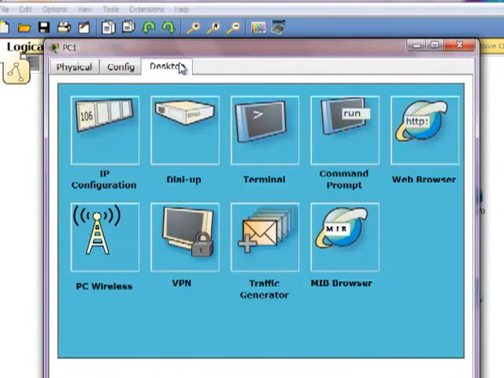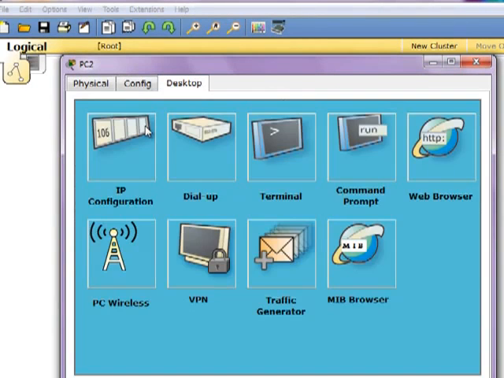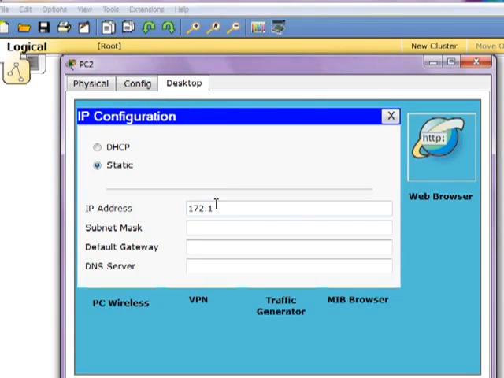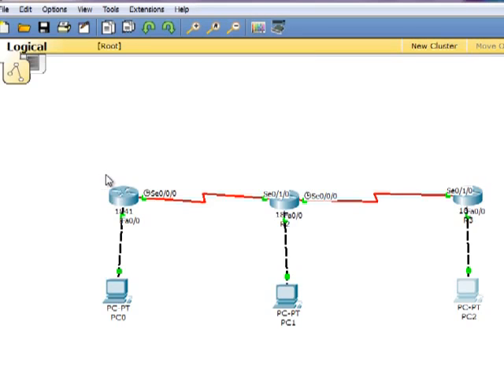Let's go to the next one, and this is 172.16.30.2, 255.255.255.0 and 172.16.30.1. Alright, now let's go to the final one. And here we have 172.16.50.2, 255.255.255.0 and 172.16.50.1. Okay, so now we configured all the routers with OSPF.